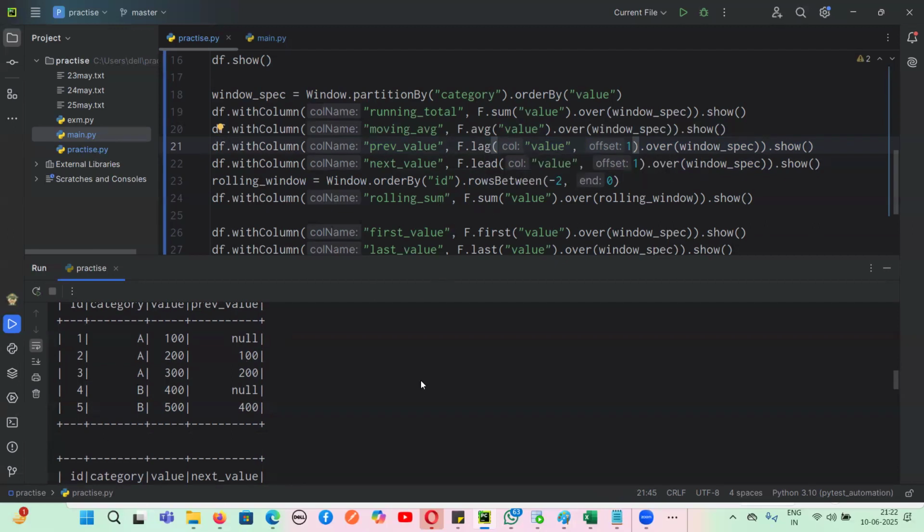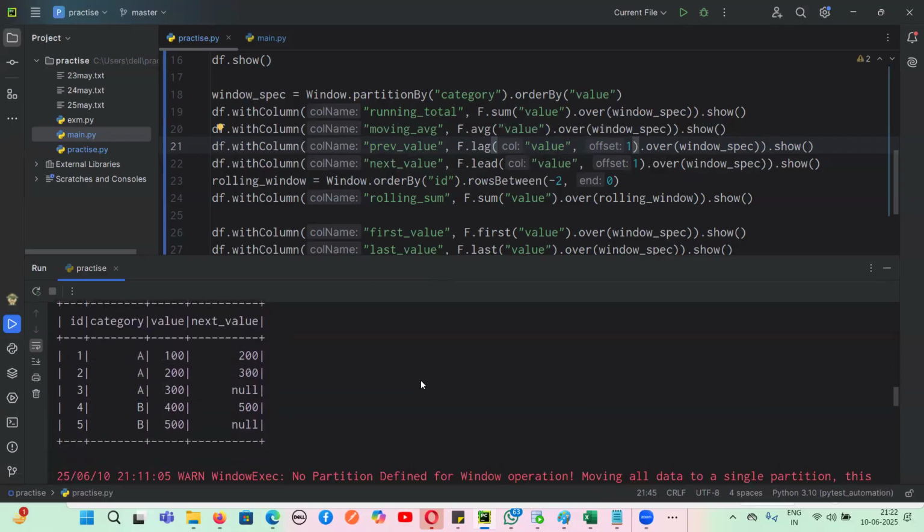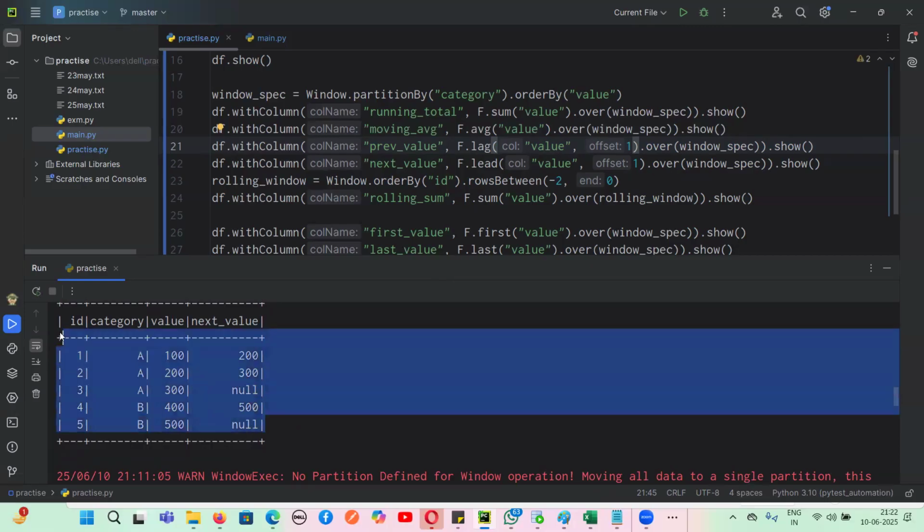If you want to get the next value, you will use lead. So how to get the next value, guys? For 100, what is the next value? 200. Then what is the next value? 300. After 300, there is no value, so it is coming as null. For 400, the next value is 500, and then it is null. Yes or no, guys?